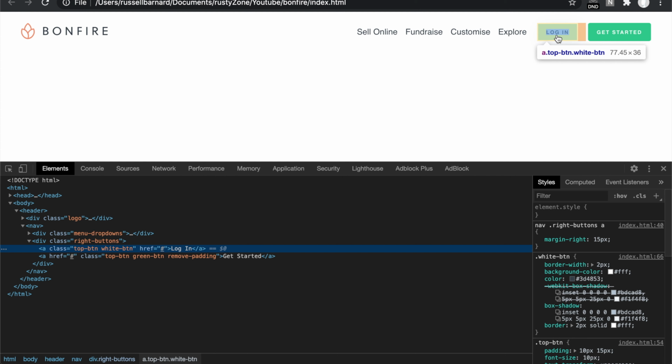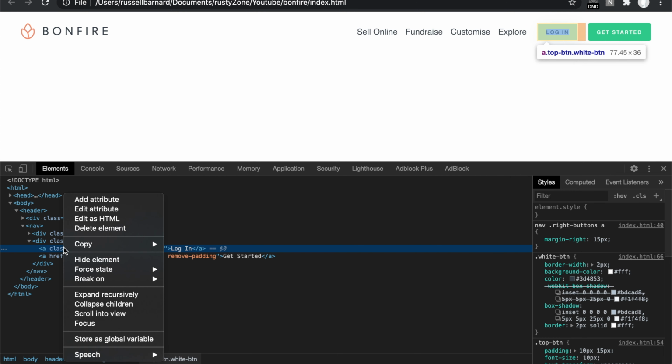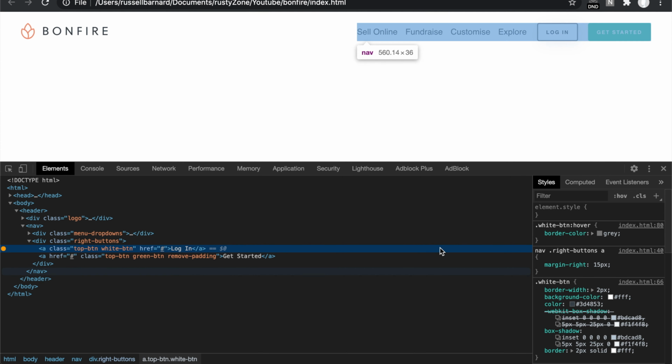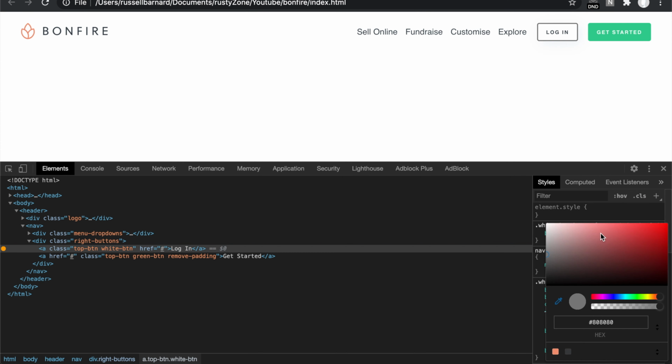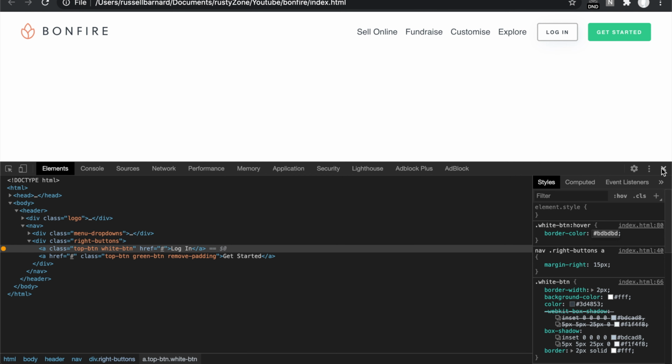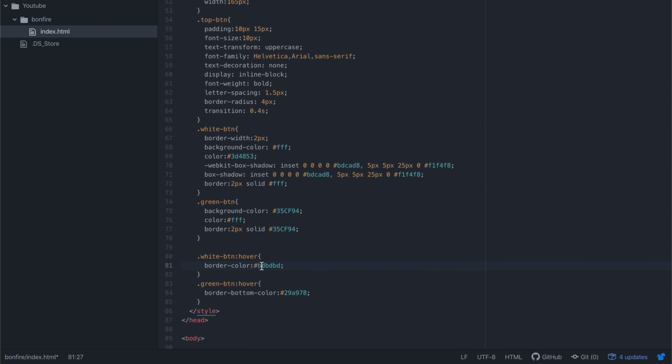So another useful thing in the developer tools, if you right click on your element, you can force it to display as a hovered item. So then you can see quickly what color you have here. So if we just pick one down here and then just grab this new color and add that down here.